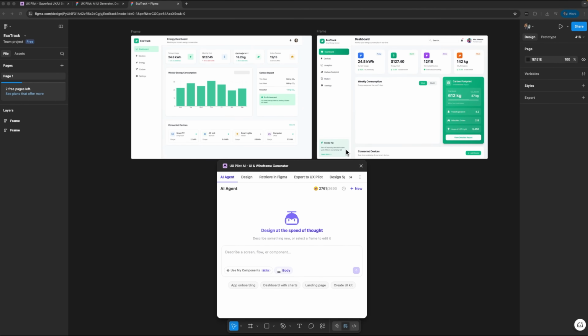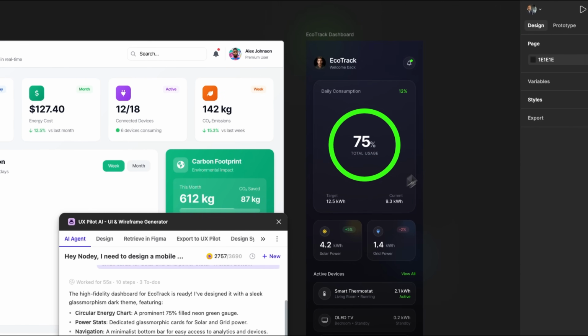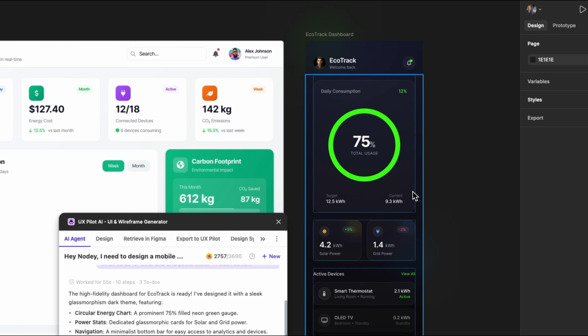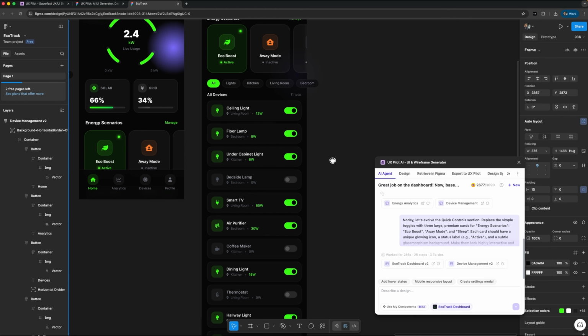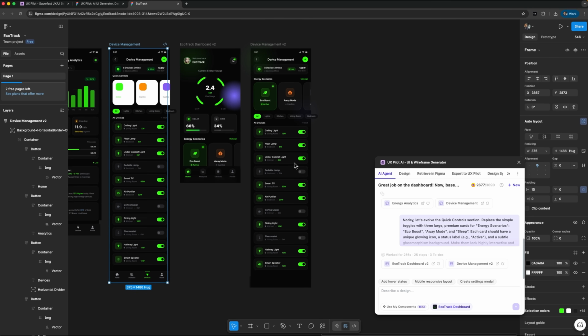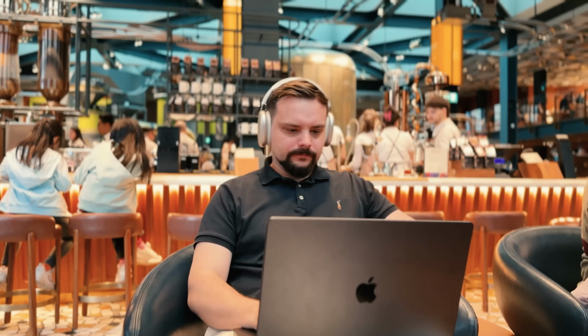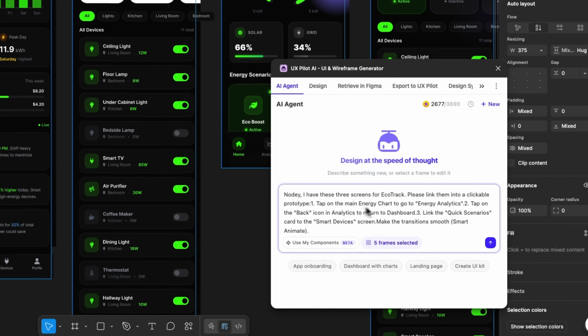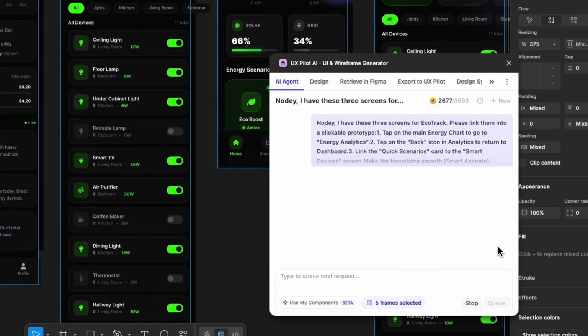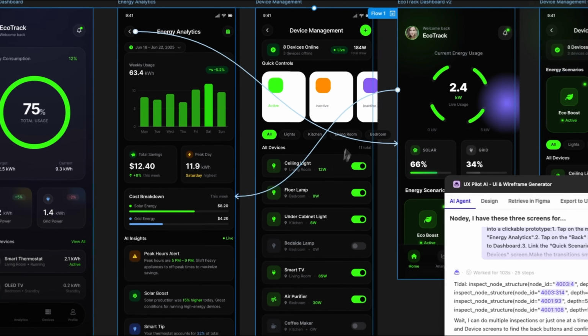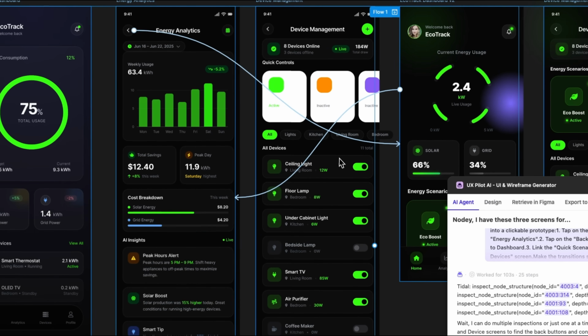So guys, if we zoom out, what uxpilot with Nodey is really doing here is removing friction from the entire design process. You're no longer stuck doing repetitive tasks, you're focusing on ideas, logic, and how the product actually works. And because everything happens inside Figma and uses your real components, it doesn't replace your workflow, it upgrades it. You move faster, explore more ideas, and get to something real much quicker. And whether you're a designer, founder, or product manager, that kind of speed genuinely changes how you build products.